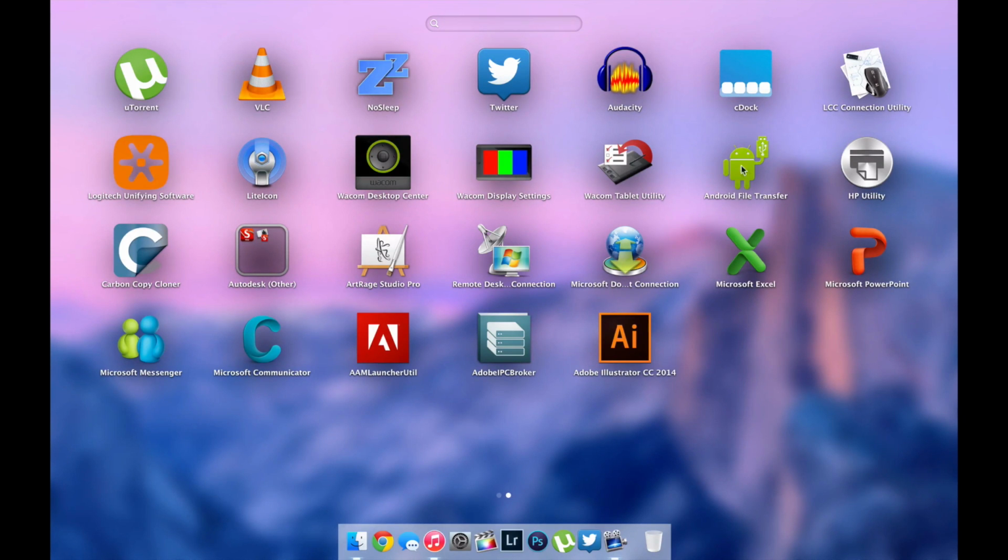Over here, I have Android File Transfer, which I used to use with my Nexus 4, and hopefully, if I can pick up a OnePlus One soon, then this will probably come in handy. I do have 2 or 3 invites from OnePlus, which I'm going to be using. Then I have HP Utility, which I used to use for my printer back at home. I have Carbon Copy Cloner, which is a backup utility, but I should probably delete that because I don't really use it anymore.